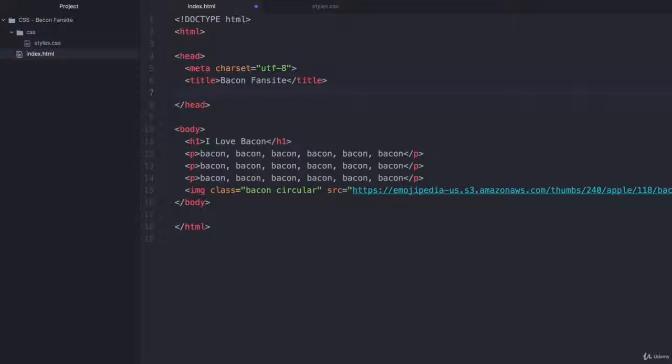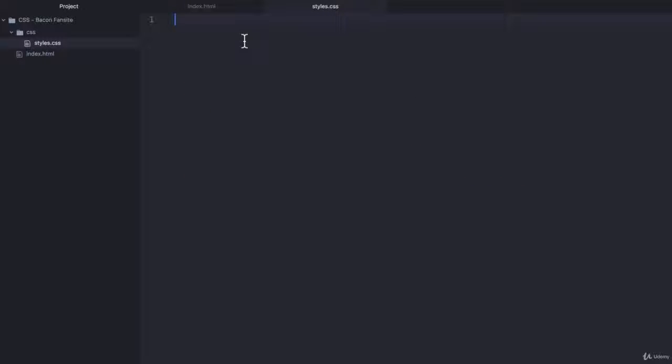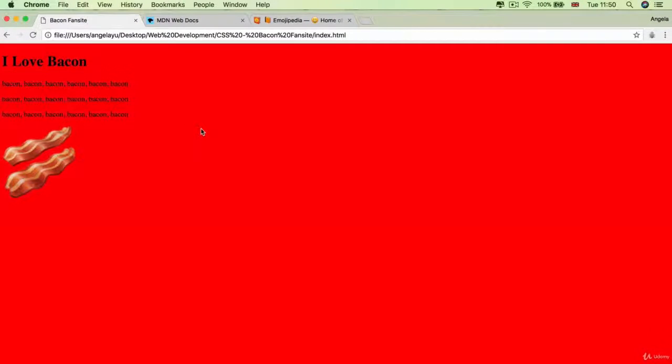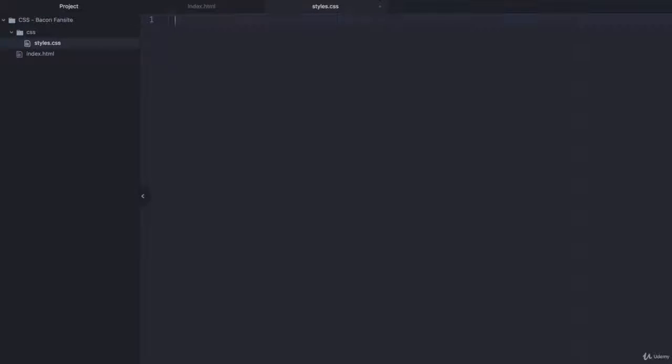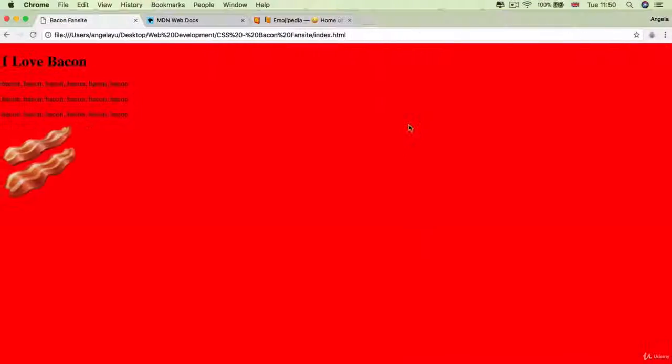So I can go inside the head of this website and insert a link that has a relationship of stylesheet, and the href is css/styles.css. Now if I hit save, I can check to make sure that it's actually been linked up by tapping into the body, changing the background color, which we've done before, and let's just change it to red. Let's save everything, hit refresh, and we can verify that it's all linked up and working. Now, I don't really want a red background for my Bacon website. It seems a little bit too fanatical.